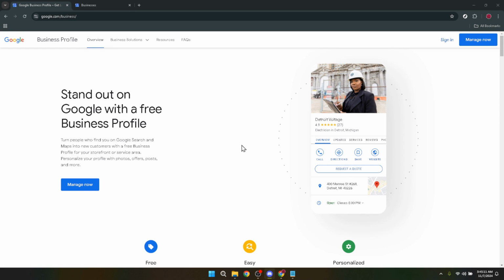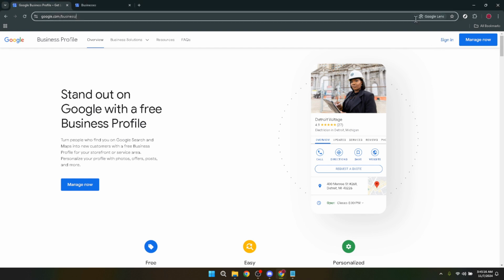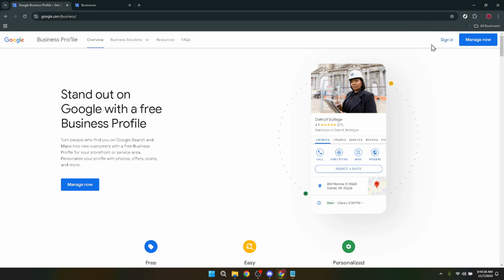First things first, you need to navigate to the Google Business Profile website. To do this, simply open your preferred web browser and go to Google Business Profile's homepage. Once there, you'll need to sign in using your Google account. If you have multiple Google accounts, be sure to sign in with the one associated with your business. This is the foundation of your journey. Ensuring the correct account is crucial for managing your business information effectively.